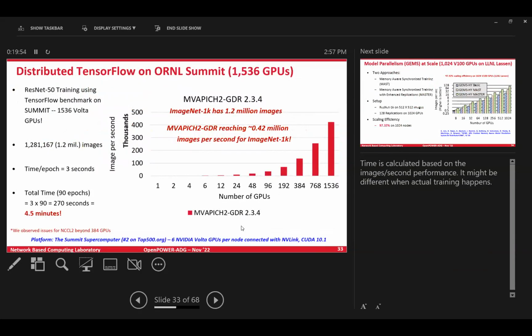So look at this on the Oak Ridge Summit. This is a little bit older numbers, but we are able to scale up to 1536 GPUs. This is ResNet-50 training with ImageNet-1K with 1.2 million images. We are able to train it in just 4.5 minutes, because we are able to provide that kind of scale up and scale out.